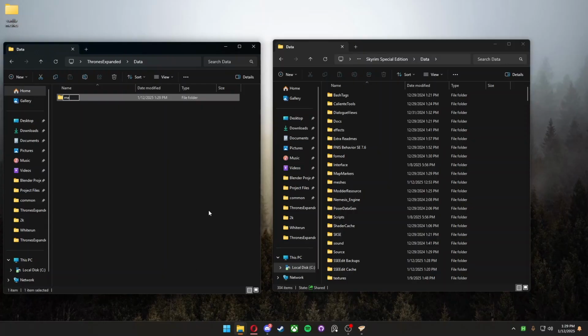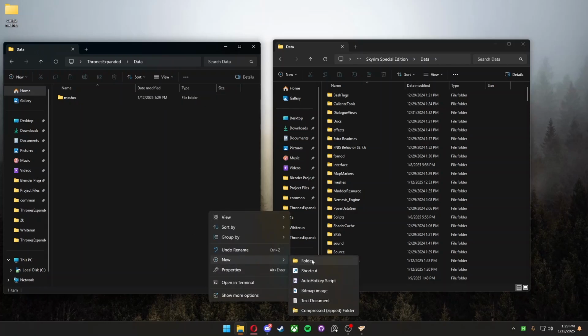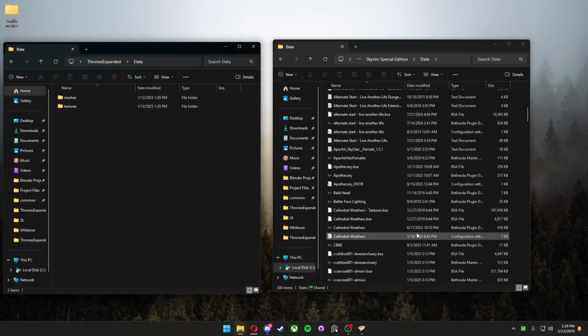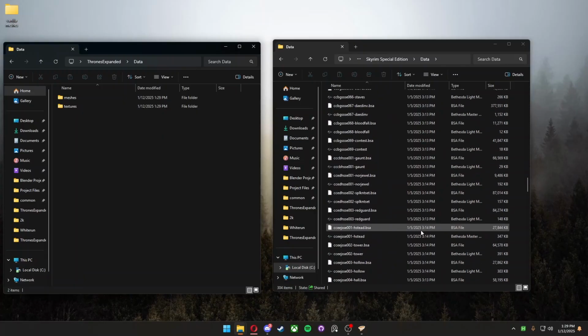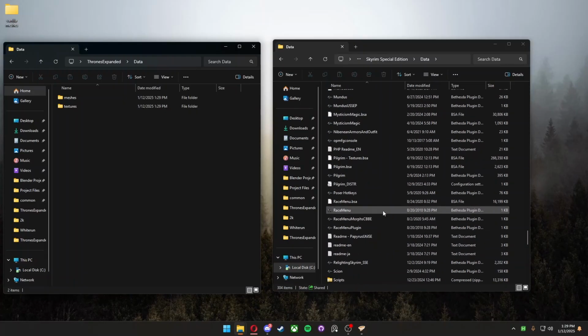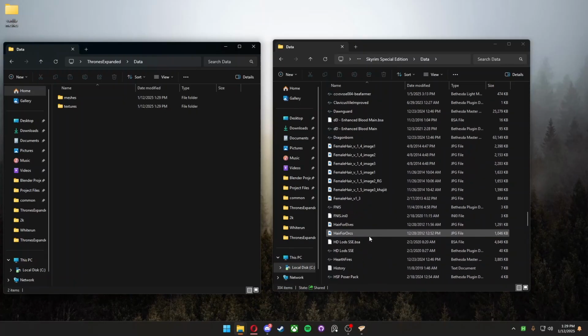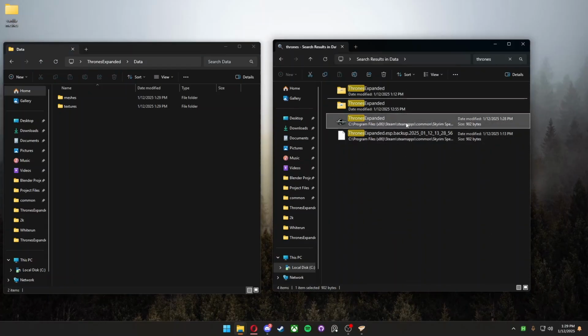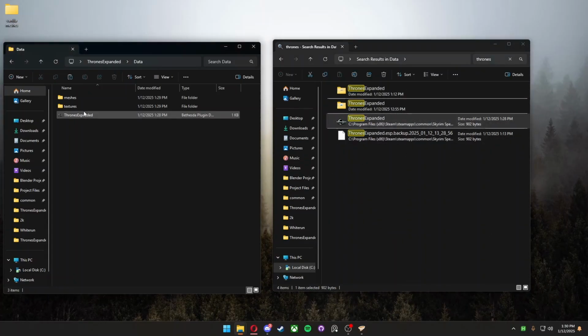From there, we're going to create a meshes folder, and we're going to create a textures folder. Now, you're going to want to find your ESP for your mod. Mine's called Thrones Expanded again. It should be in here, right there. So we're going to copy that. I'm going to paste it right there.